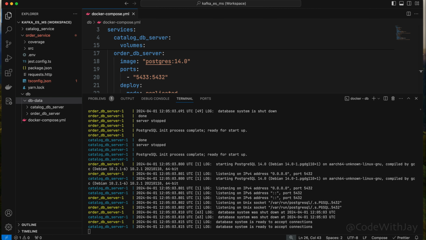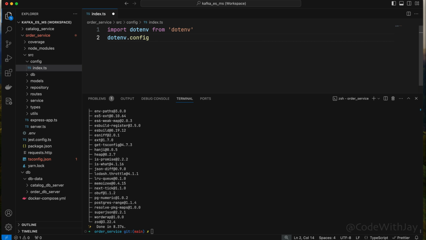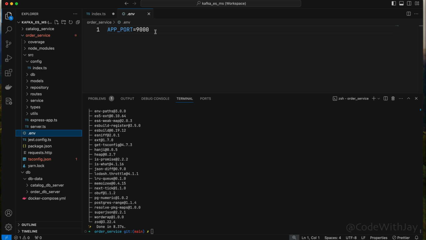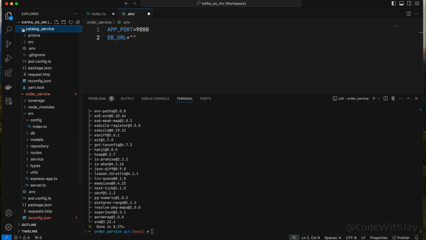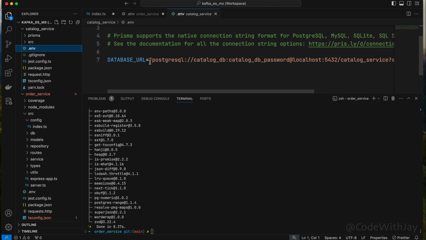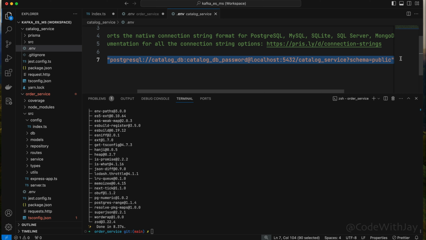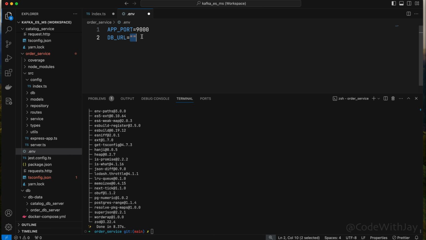Here inside config, let's create one file. This is going to be our index.ts. So here inside the config, let's import dotenv. dotenv will be config. This is going to help us load our .env file, this file. Here we already have the app port. Maybe we can add one more thing, which is going to be our database URL. This is going to be similar to our catalog service maybe. Let's see if we have any. Yeah, this is the same thing. Let's grab these things from here, copy, and let's go here in .env and edit right there.